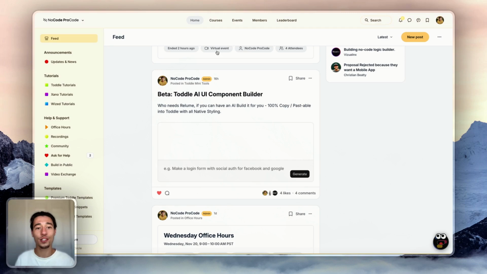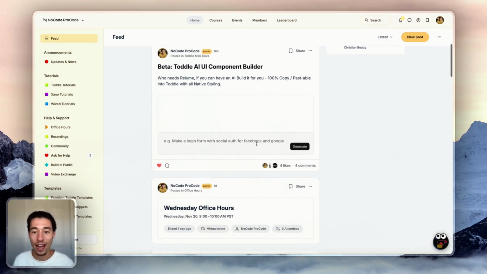So first of all, something that's still in beta that we have added in there is an AI Toddle component generator. It's still in beta. It's being improved. I just posted it so you can start using it. So with all that data that we're collecting, it gets better. It's free to use for every member. I'll pay for the credits for the AI instance that we use.